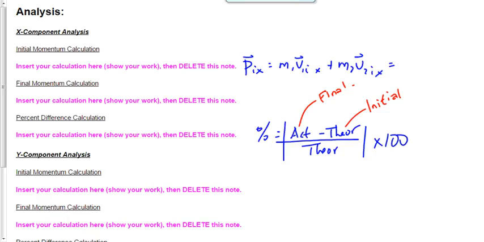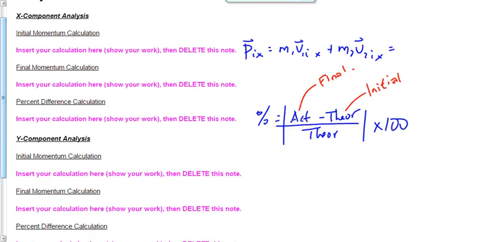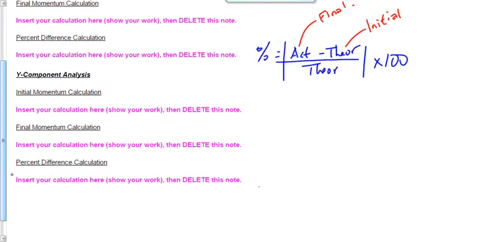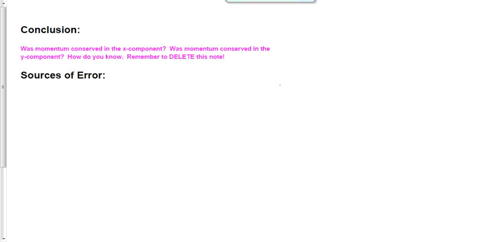Yep. Same deal for the Y component, percent difference calculation, and then your conclusion, which is, was it conserved in the X component? How do you know? Was it conserved in the Y component? How do you know? And then your sources of error plus suggestions for improvement. Remember, you're handing one of these in per group, so you can all work on it.